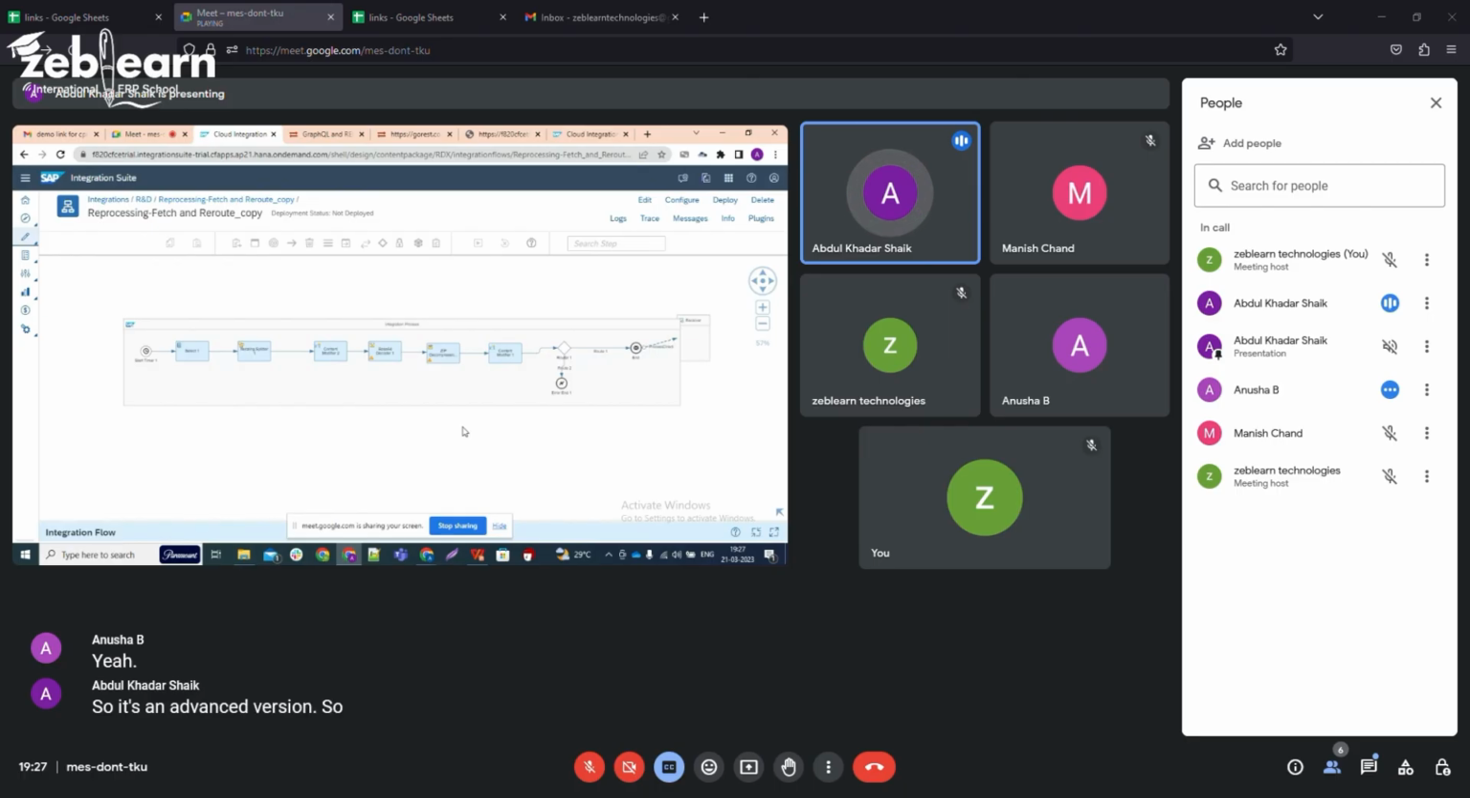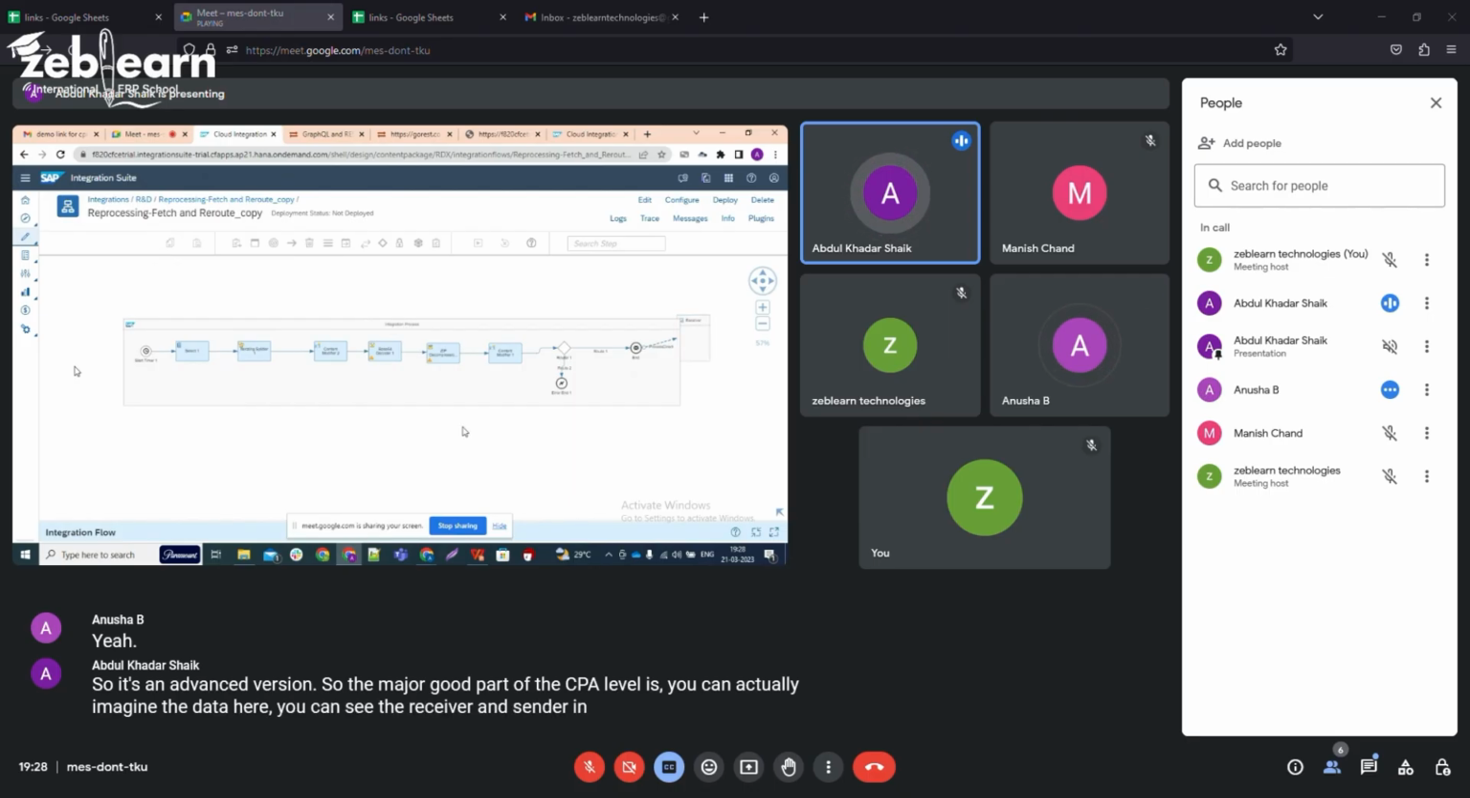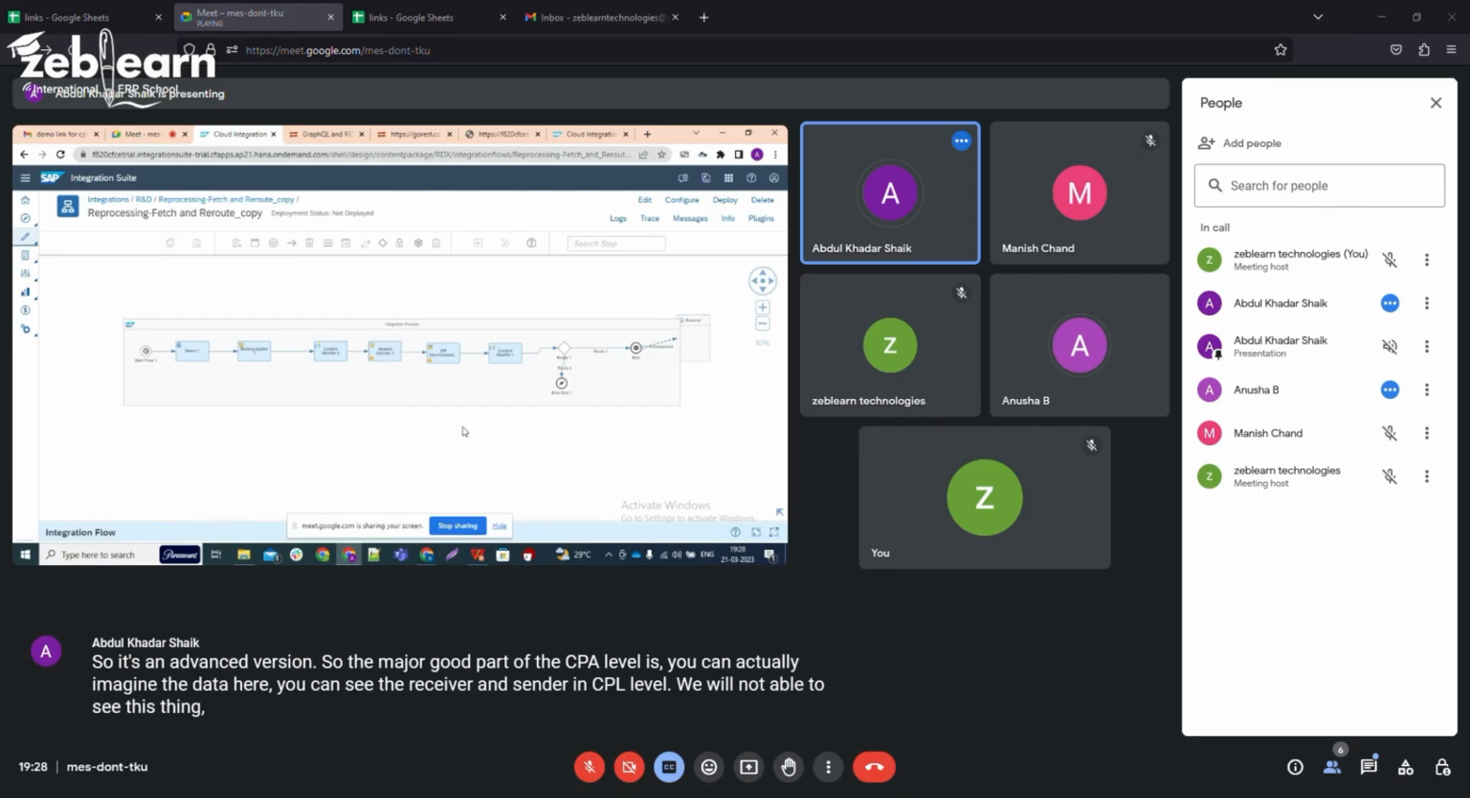So the major good part of the CPI level is you can actually imagine the data. Here you can see the receiver and sender. In CPI level, we are not able to see this thing. Okay. Tell me something now.